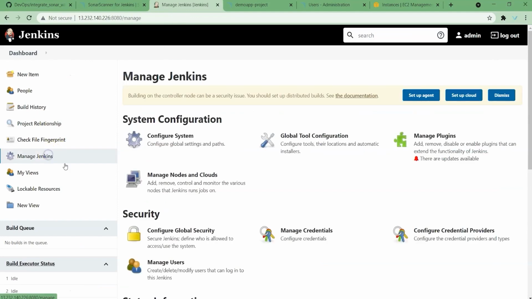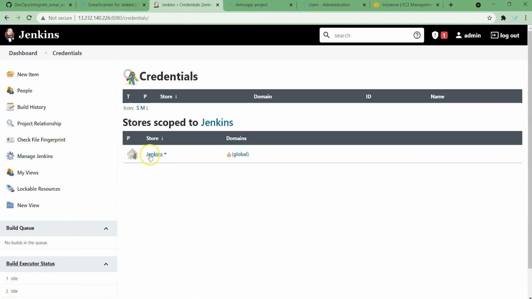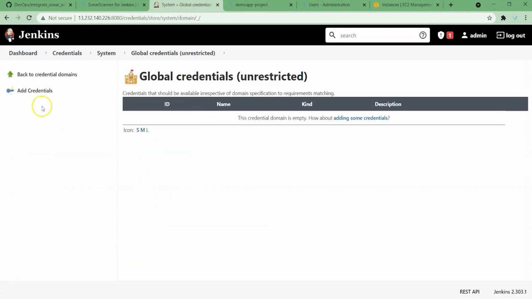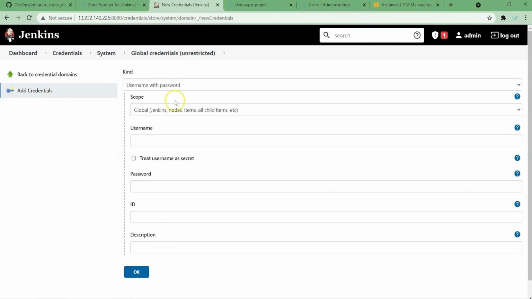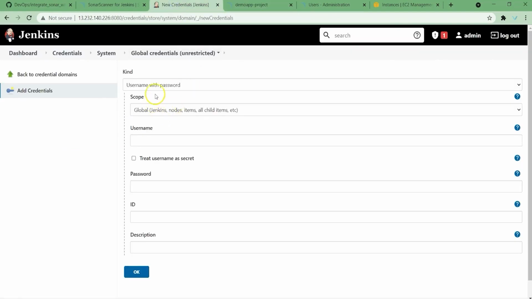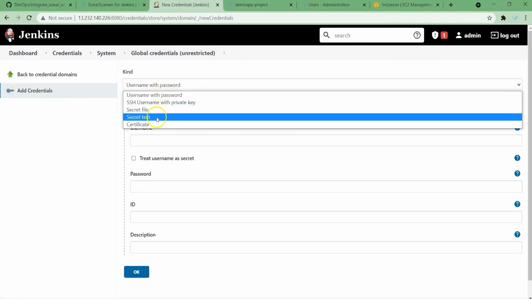For that, Manage Jenkins, Manage Credentials. Here we need to add credentials, that is under Jenkins, then global credentials. Here we need to add credentials. Now the credential type we have is a key, right? This is the token, and we don't have a username or password. That is the reason we need to go with secret text.